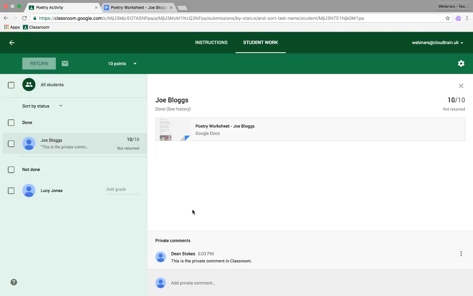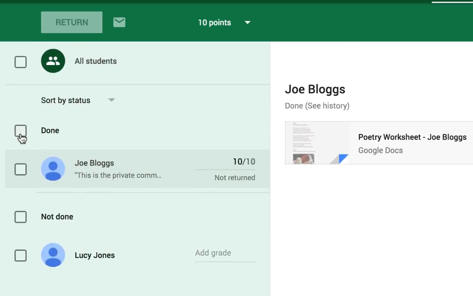Now only Joe will see that comment, and if he chooses to reply to it, I'll see it in private as well. So once you're satisfied with all the assessment you've done, we need to return the work to the student so that they can edit it to either improve it or continue working on it. Now to do that, we just use the checkboxes on the left hand side of the screen. So if I wanted to return all of the work for the students that are done, I just tick this box here next to the word done.